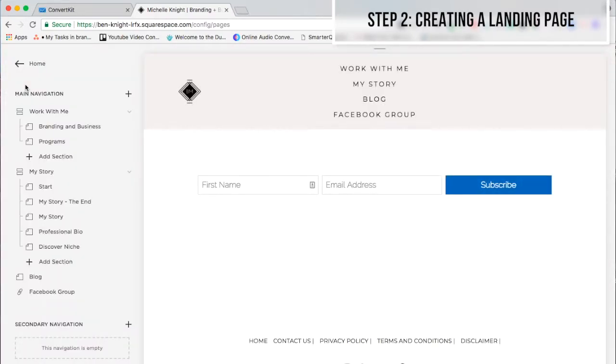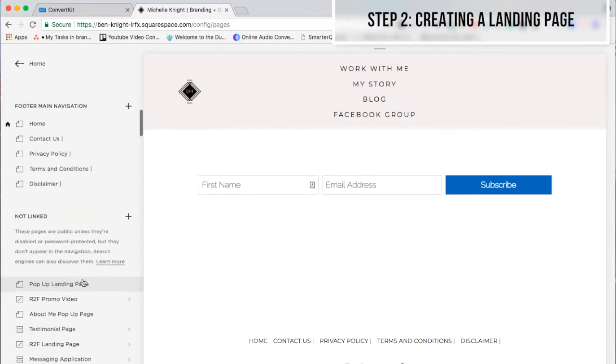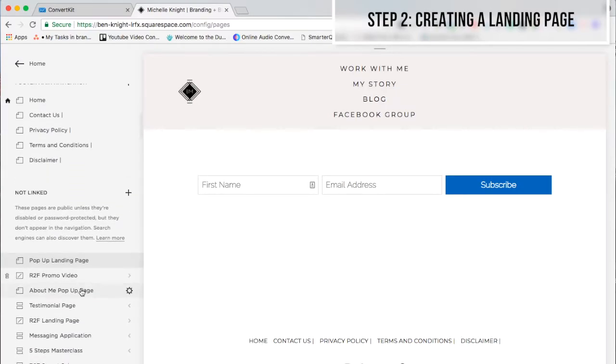Great. And this is what it looks like. So it's so easy, you guys, and it's so cool. So this is the second step, creating a landing page. Let me go ahead and show you an example of my landing page that I've created for my pop-up.